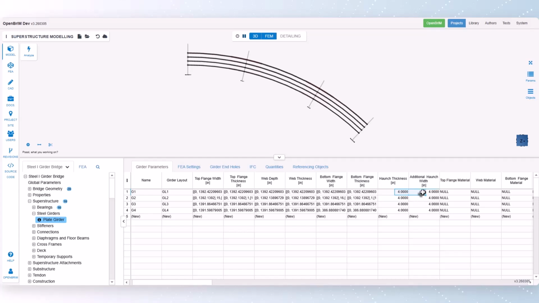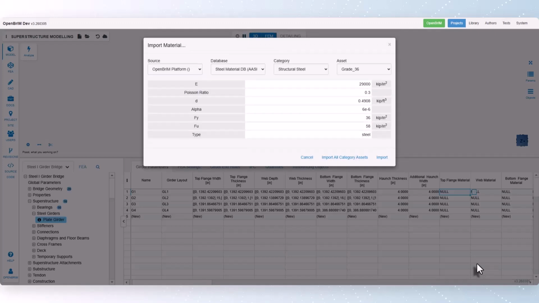Similarly, we do not change the additional haunch width value. The additional haunch width extends from both sides of the top flange, influencing automatic haunch load calculations along with haunch thickness, while hybrid girders support different materials for the top flange, bottom flange, and web, including station-dependent steel variations. For top flange material, we click the three-dot icon button in the parameter and click Import Material. In the interface that opens, we select Steel Material Database US for database and A709-50 material for asset.